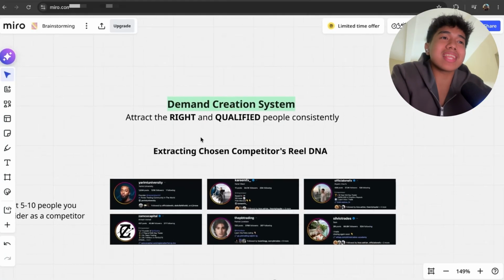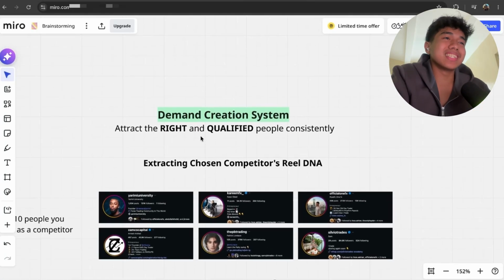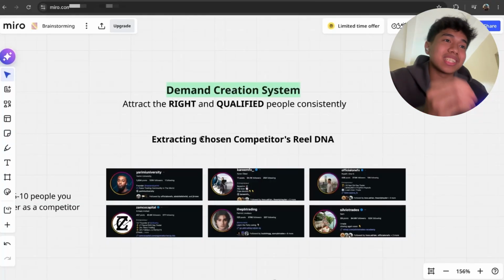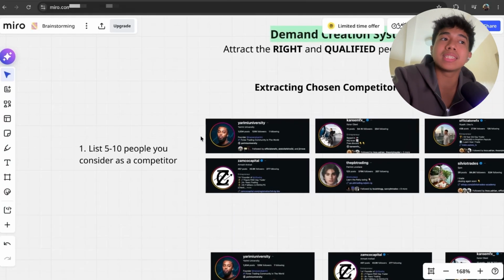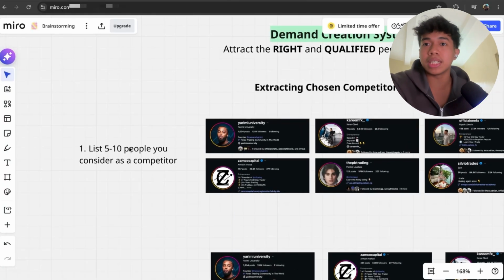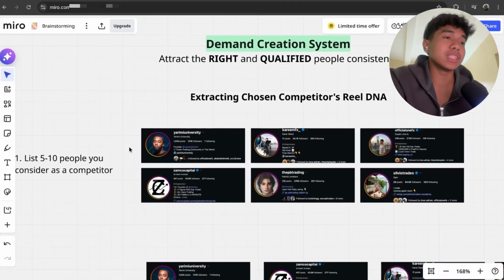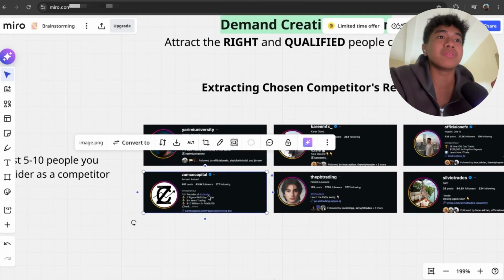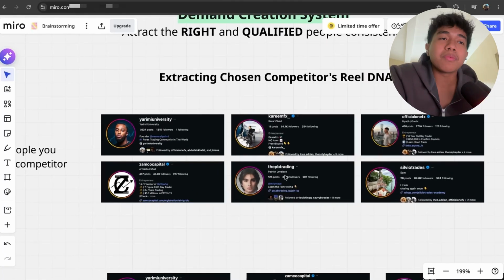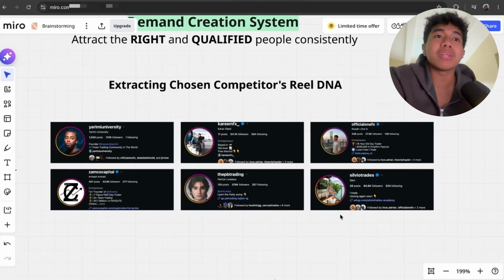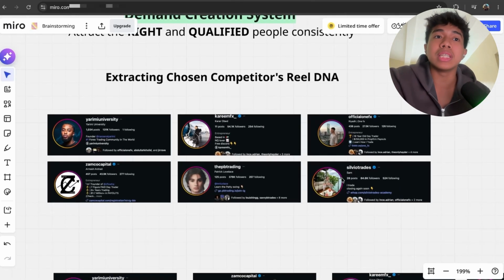Alright, so I want to start things off with the demand creation system. The main purpose of this is to attract the right and qualified people consistently. And the first way to do this is extracting your chosen competitors' real DNA. The first step is to list 5 to 10 people you consider competitors. So in the trading niche, we have Yarimi, we have Zamco, we have my boy Kareem, we have PB Trading, Official One FX, my boy Riyad, and also Silvio Trades.